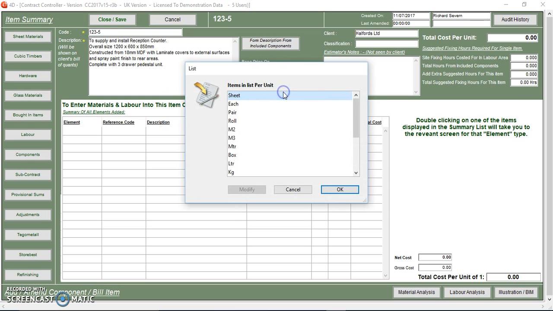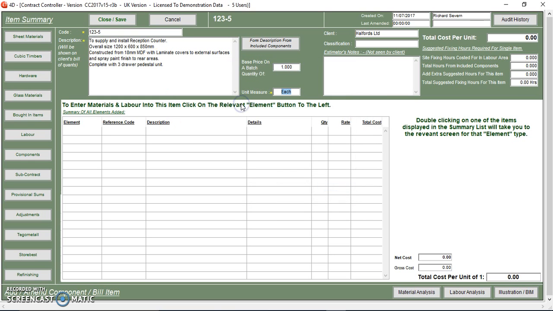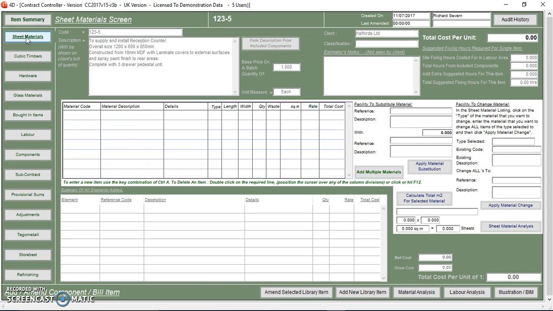We then need to say the unit measure, so we'll say each. And now we need to build up this item by using a combination of these elements. So we'll start off with sheet materials. To enter a sheet material into here, we simply press the Control key, keep it pressed, and then hit the letter A, which gives us a new line.